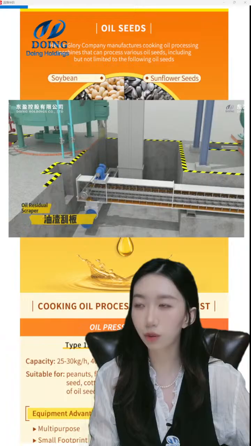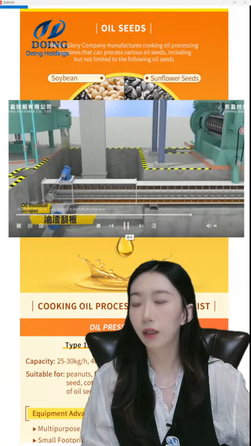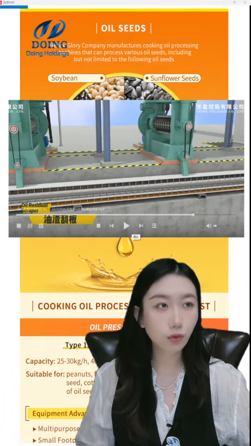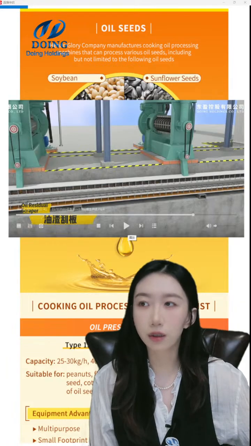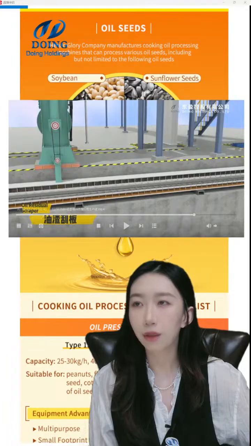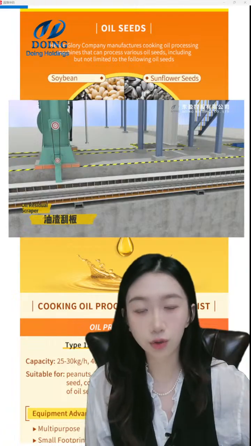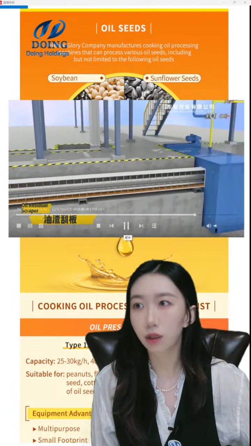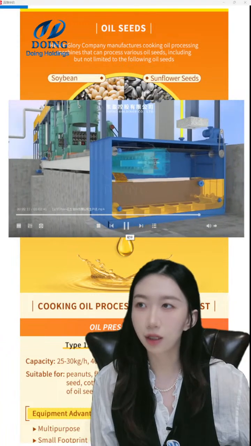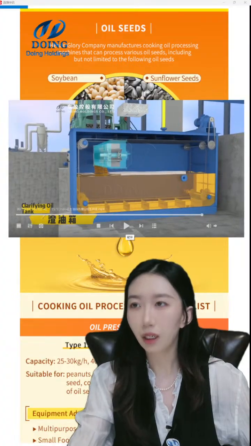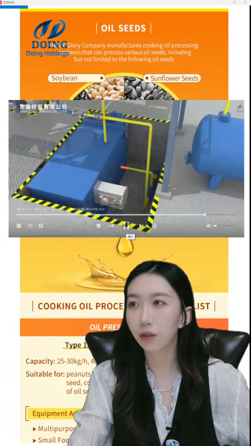In the oil residual scrubber, there is a filter screen that can remove part of the fiber in the crude oil and transport the oil residue back to the presser to decrease the oil waste. And the crude peanut oil will be sent to the clearing oil tank.